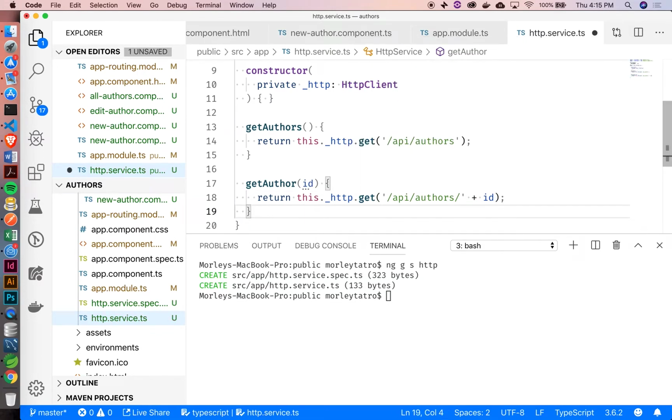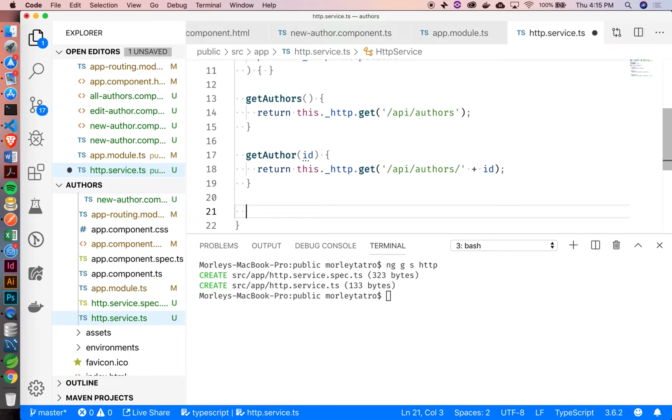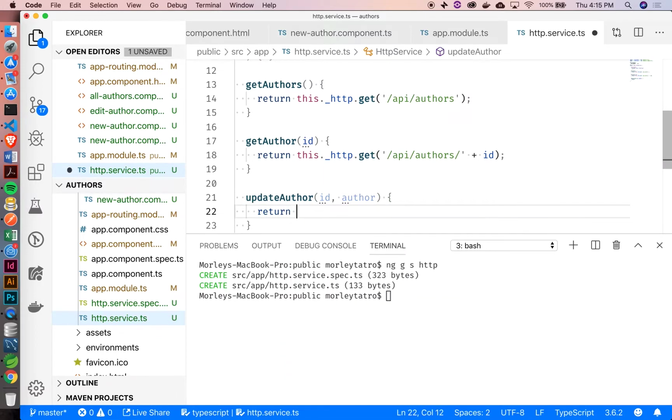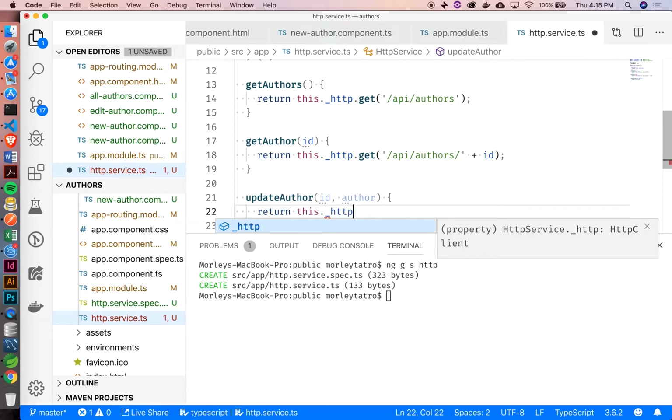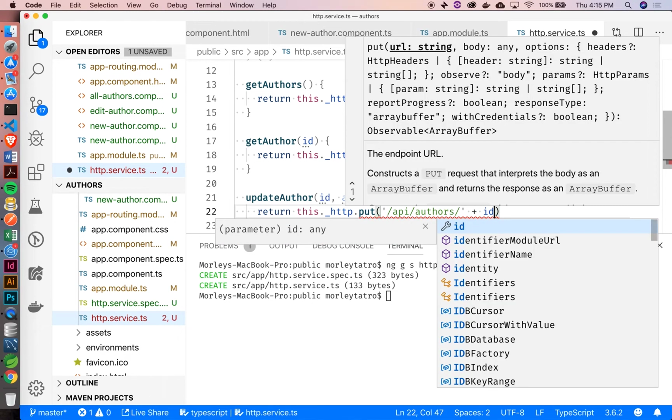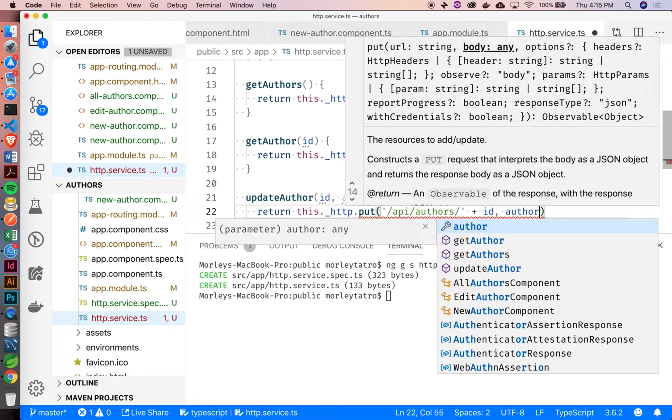Okay. What else do we need? Update, right? And that's going to take in what? It's going to take in an ID and the actual author. Yeah, perfect. And then we're going to make a put request with that, right? So that's going to be to, oops, we want to tack on the author's ID. So ID right there. And then we're going to pass in the author as well.